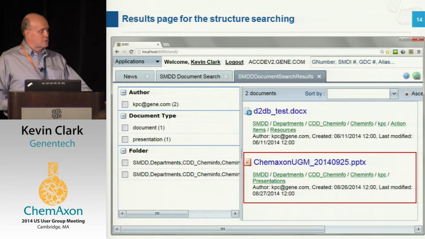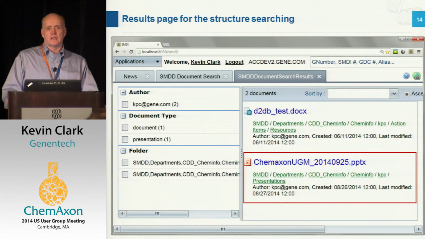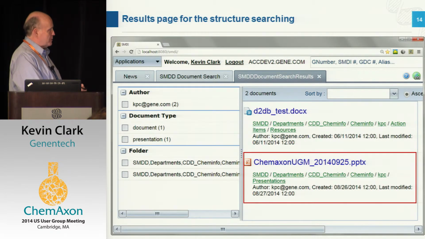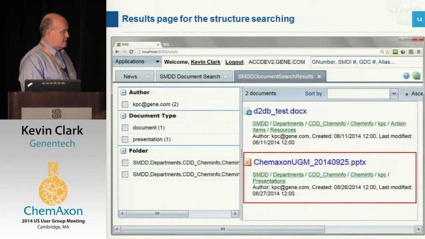And here I see the results, which look very similar to the results that I had with the SOLR application. Again, I can see the document type. This was the test document that I used to test D2DB, this current presentation. I also have the same facets: author, document type, folder.